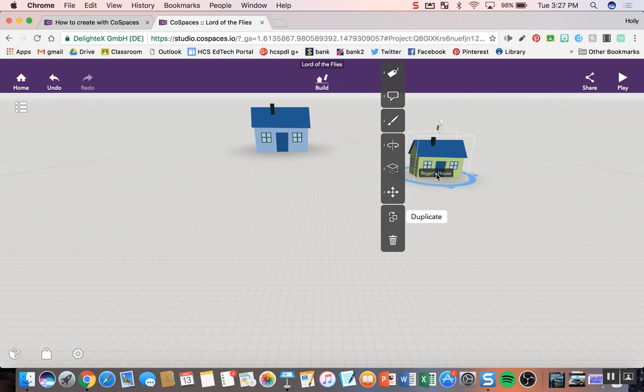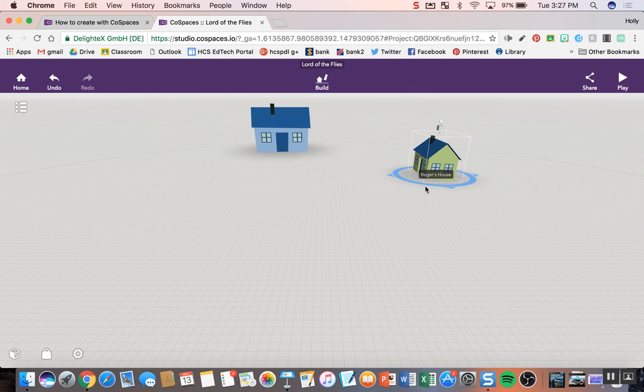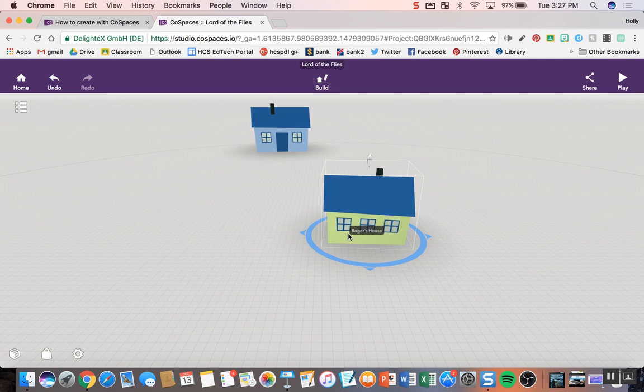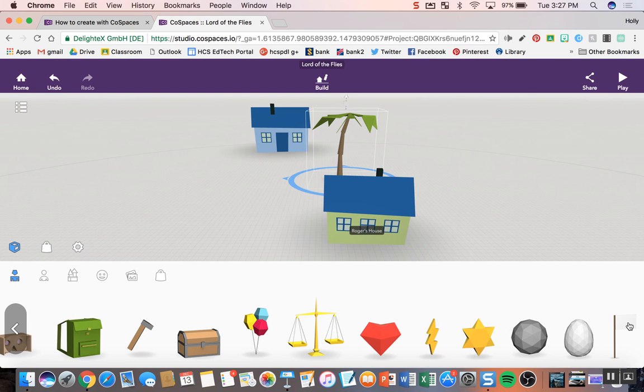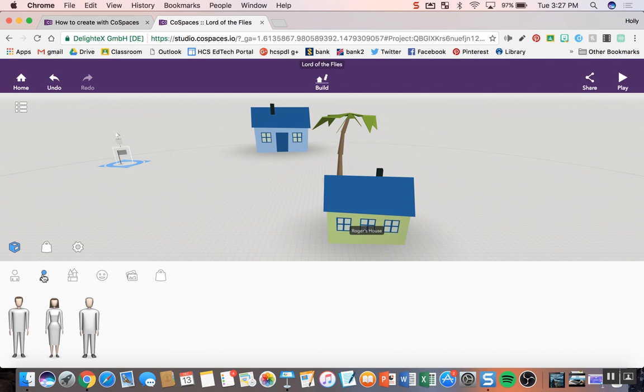So if you were creating like a whole neighborhood and you wanted to quickly be able to do that. If you click on this little ring, you can see that you can spin your item. The arrow allows you to just drag it around a little bit. So that's helpful. Let's take a look at what else we have down here. Have things throughout. So they give you a lot of little gadgets that you can already add.